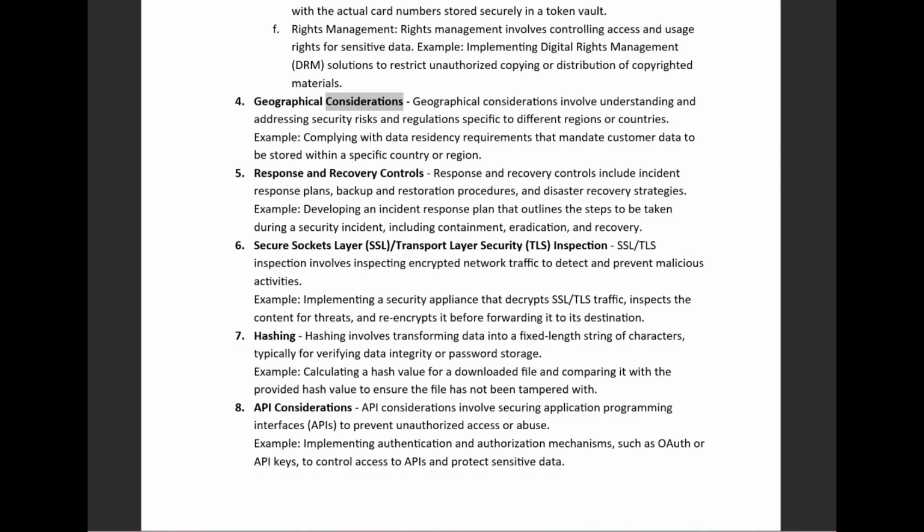Geographical considerations. Geographical considerations involve understanding and addressing security risks and regulations specific to different regions or countries. Example: complying with data residency requirements that mandate customer data to be stored within a specific country or region.